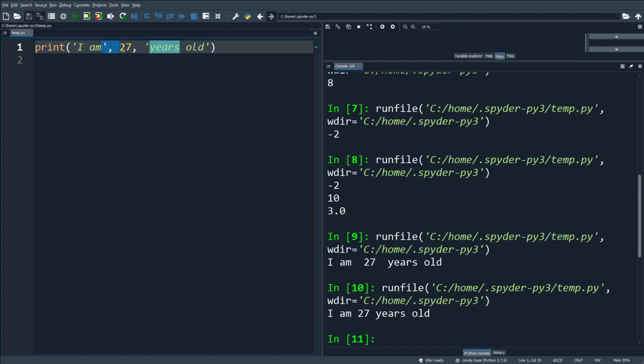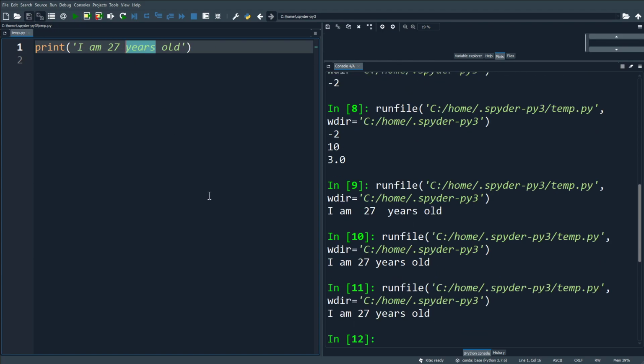Now you might be saying, well, why didn't you just do this? Why didn't you just say, I am 27 years old? Like that. We still get the same thing. Well, it'll make more sense later when we start having variables and things are changing, where we might be printing the same set of string, the same literal words, but the number inside it might be changing every once in a while. That's basically it for now with this.